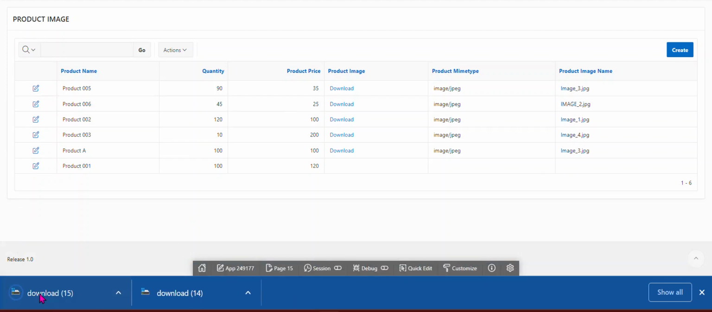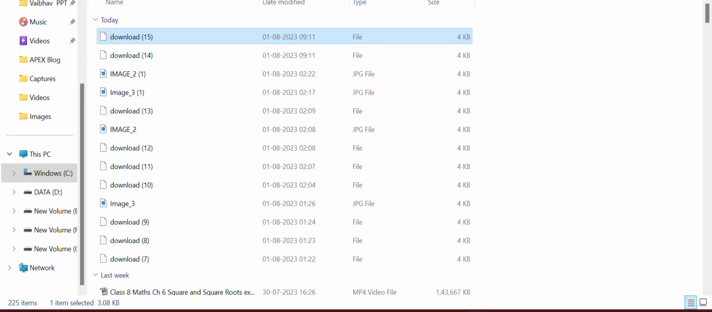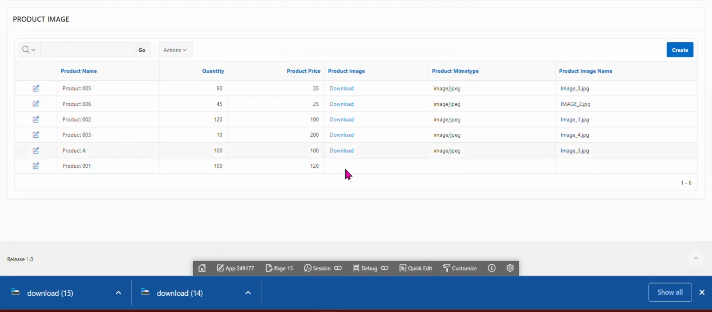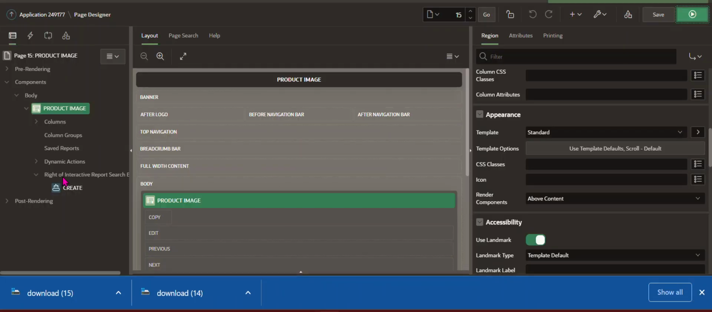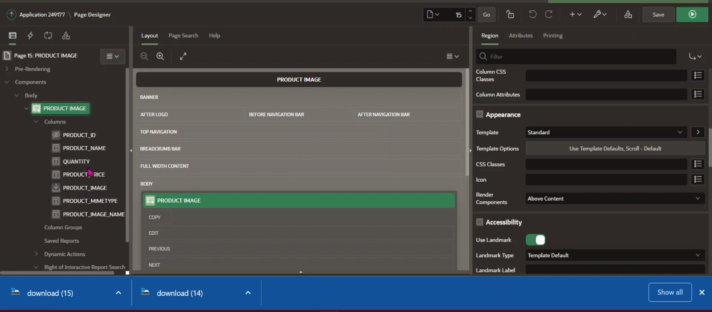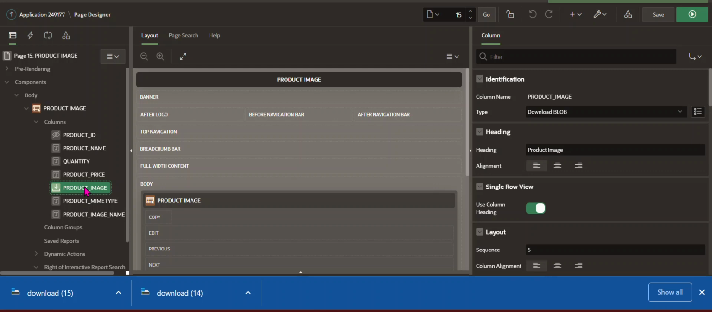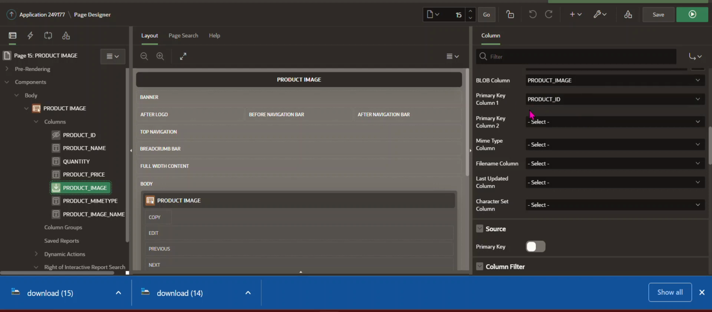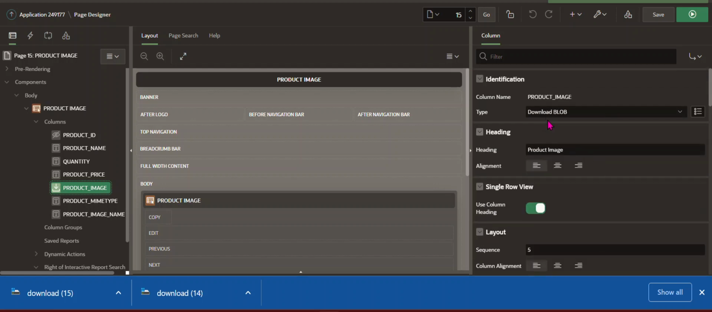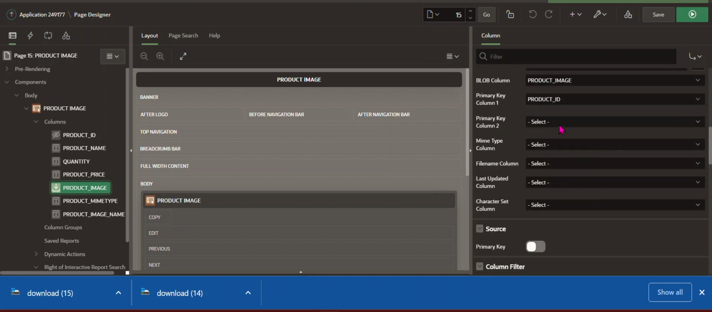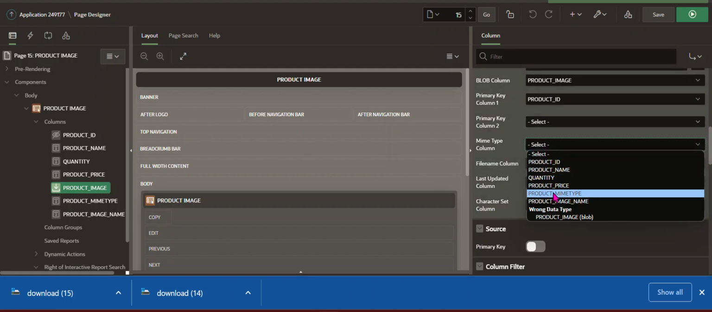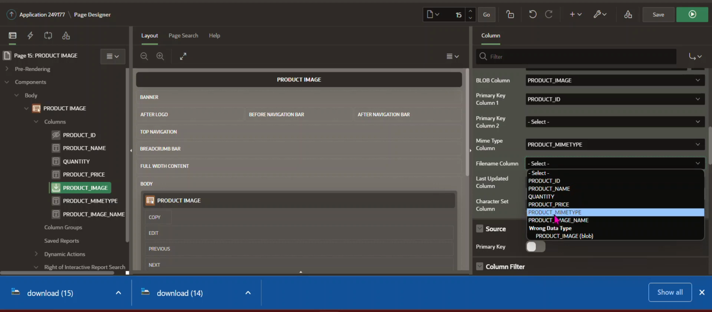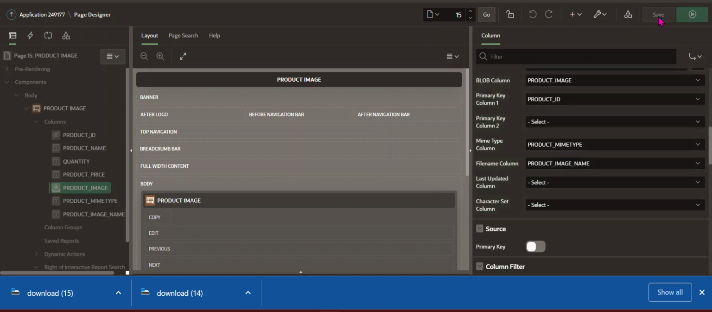See, the file is downloaded but the file type is not displayed. To resolve the issue, we go to the editor page, go to the region and columns. Select product image, the BLOB type column, go to the right-hand side and scroll down. For product_image column, here you mention your MIME type column and file name column, and then save it.